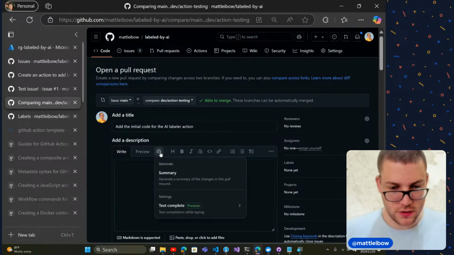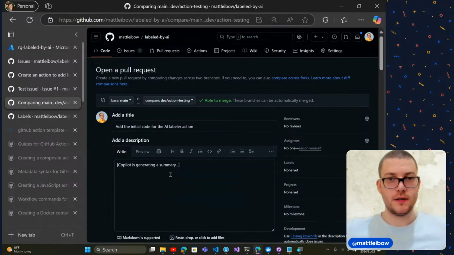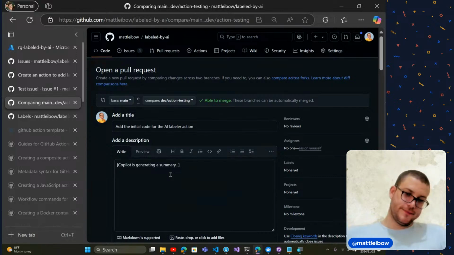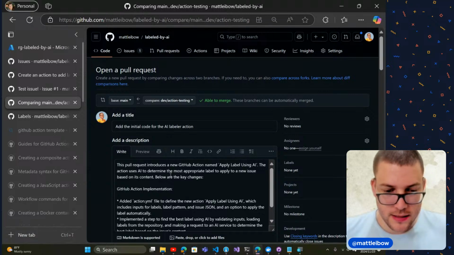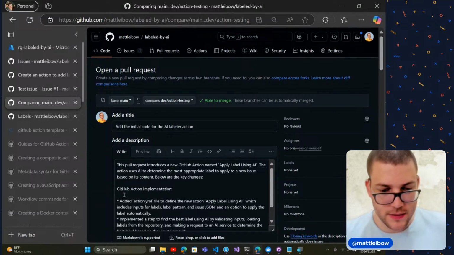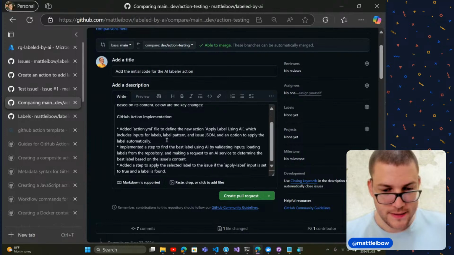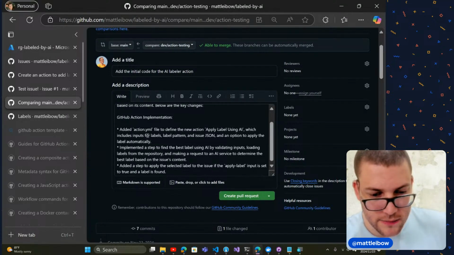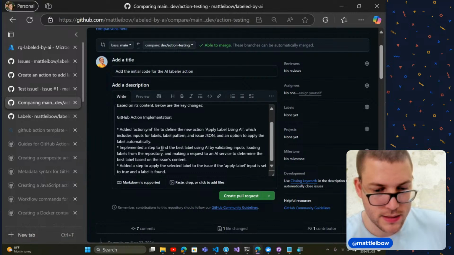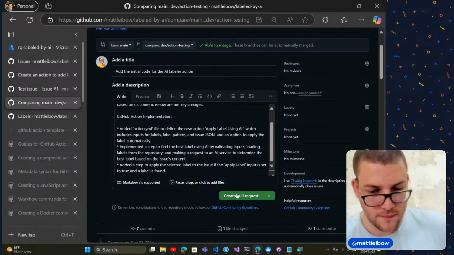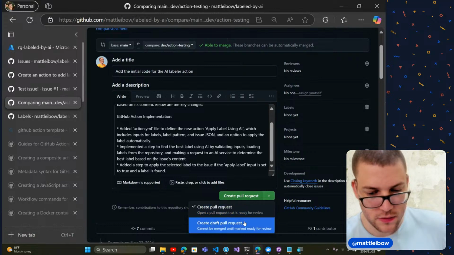Come on, Copilot, do your shtick. Apply label using AI, determine the most appropriate label to apply to new integration content. Below are the key changes: a new file apply which uses the blocks label pattern, includes JSON and an option to apply labels automatically. There we go. All right, let's move that to draft.